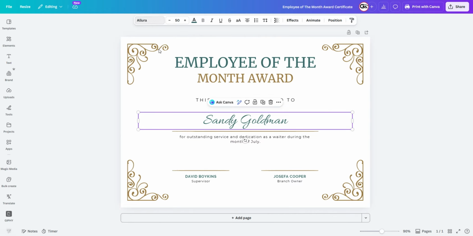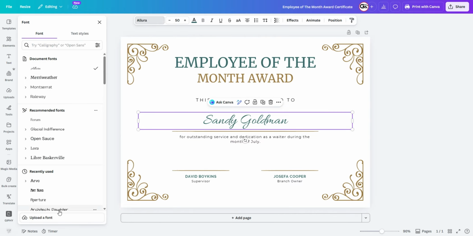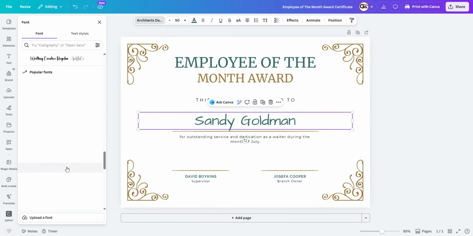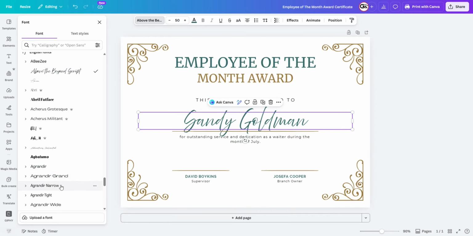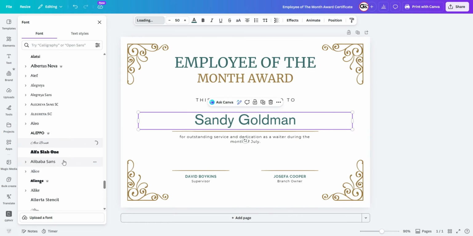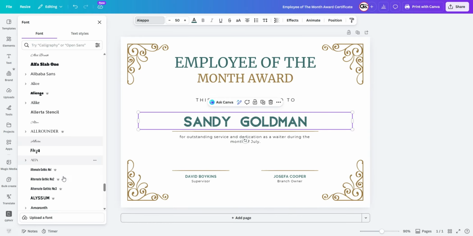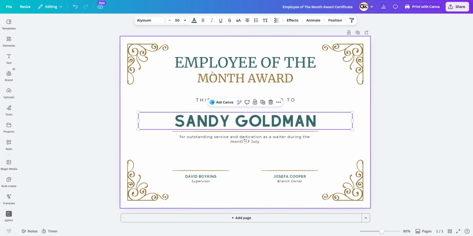Once the design loads, I'm going to make a few quick adjustments, starting with the recipient's name. I'll click the text and then open the font menu to browse through the different styles. I'm going to scroll through the list until I find the Alyssum font and select it.